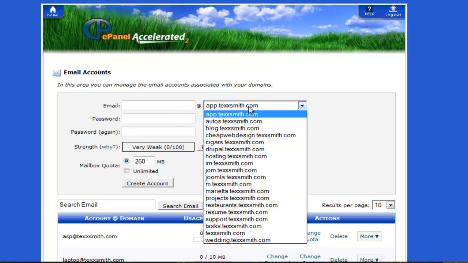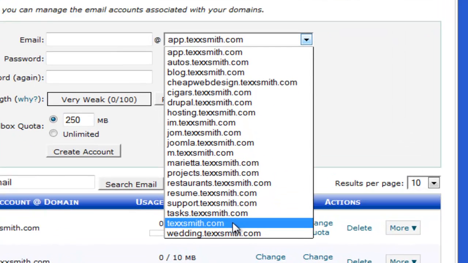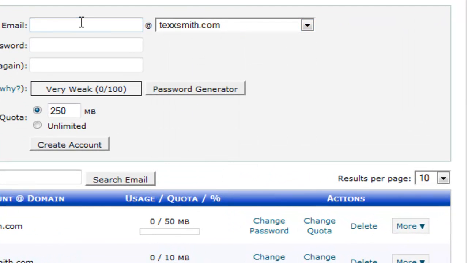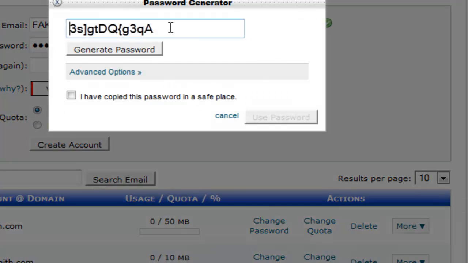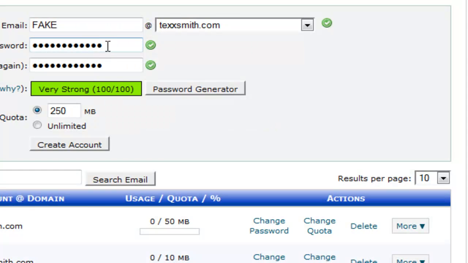If you have subdomains or multiple domains under one account, you need to choose the proper domain, add an email address, add a password. If you use something lame, it will tell you that it's very lame and very insecure. I would recommend nothing under a 50 for that score. But anyway, you can always just use this too, and it'll automatically insert into both boxes there. You see they're the same.